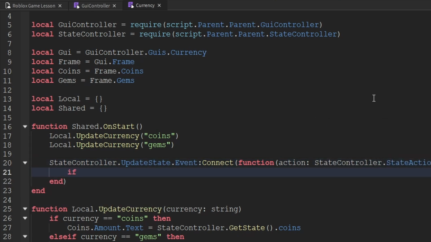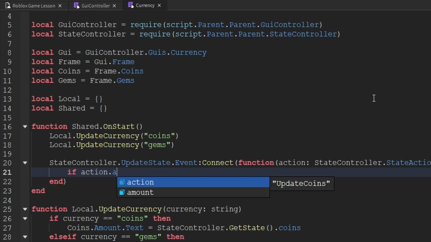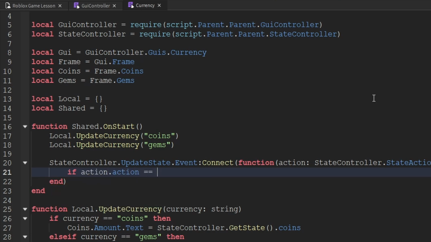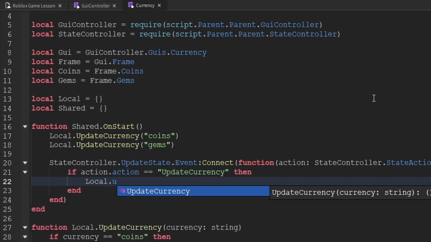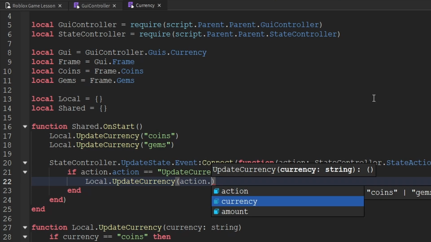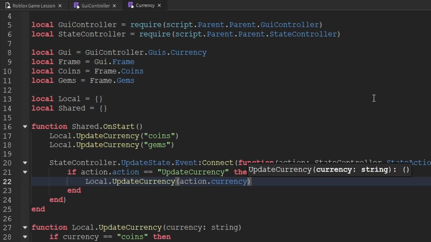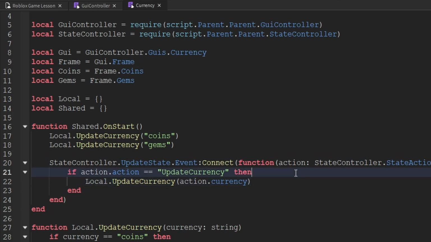Then what we want to do is use an if statement, and we want to check if the type of the action is update currency. Because if it is update currency, then we want to call the update currency function. And then we'll pass through the currency property of our action. So we'll just say action.currency. And now anytime the player's coins or gems are updated from the server side, that will cause this event to be fired off and for this function to actually run because the currency has been updated.